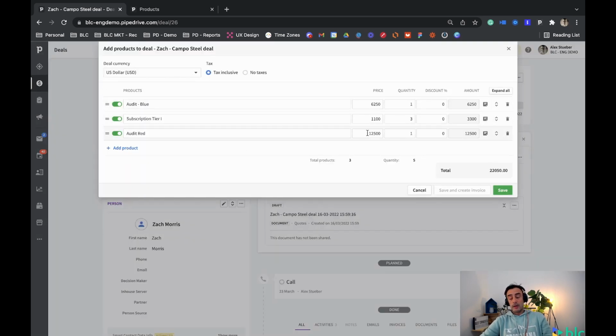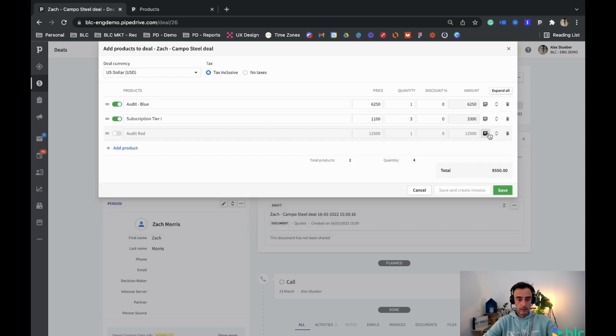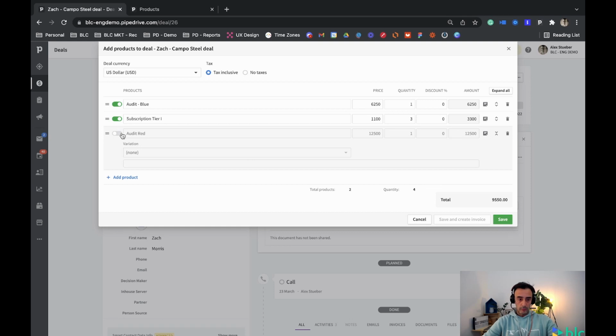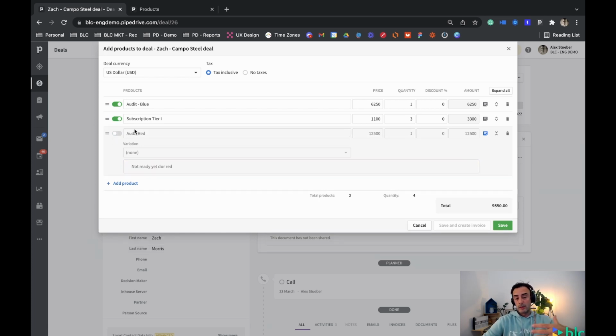And we can see right there, let's say I have this audit blue or the audit red. I could disable it from here for the moment. I could add a little note: not ready yet for red audit. This is a little note that I have because maybe the client's interested in this product. I can pre-populate the deal with this, but you can see that the price at the moment is only for those two products.